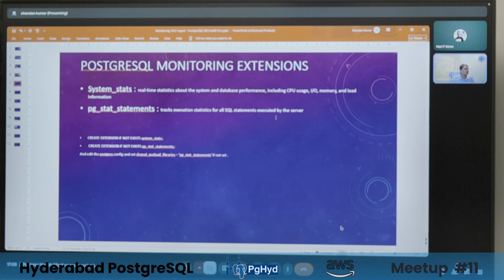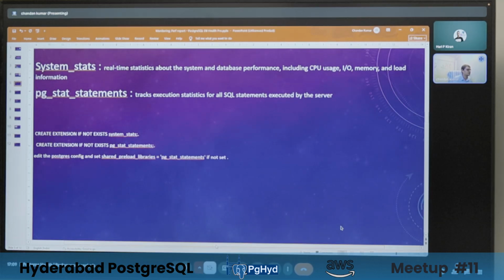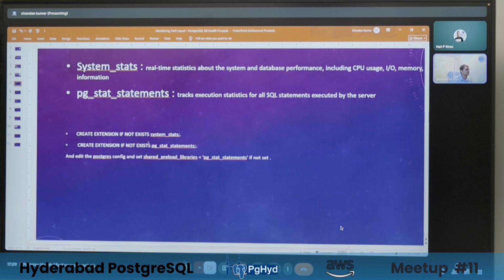So the system stats extension will help us in understanding CPU, I/O, memory, and load-related information. And pg_stat_statements will help us understand expensive queries, blocking queries, and query-level information basically. But to enable that, we will use these two commands. It's a small command to enable these extensions, these two things.